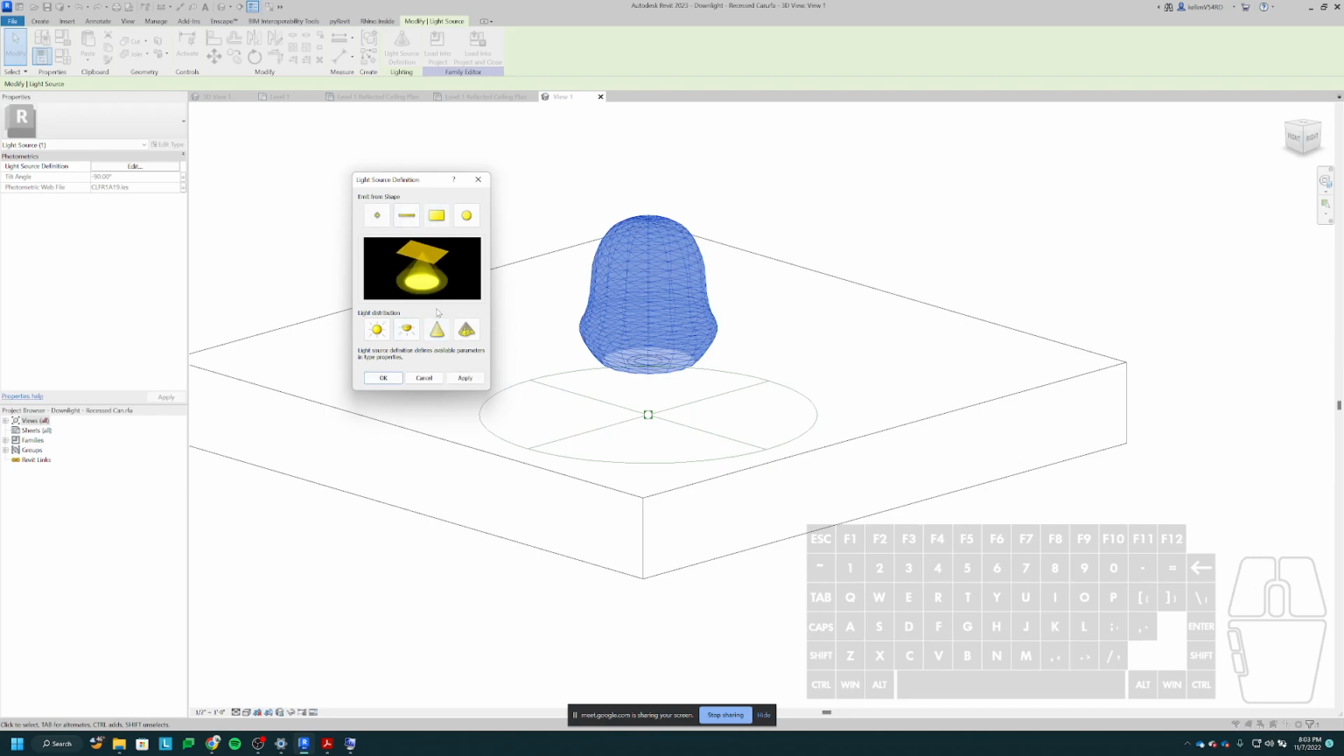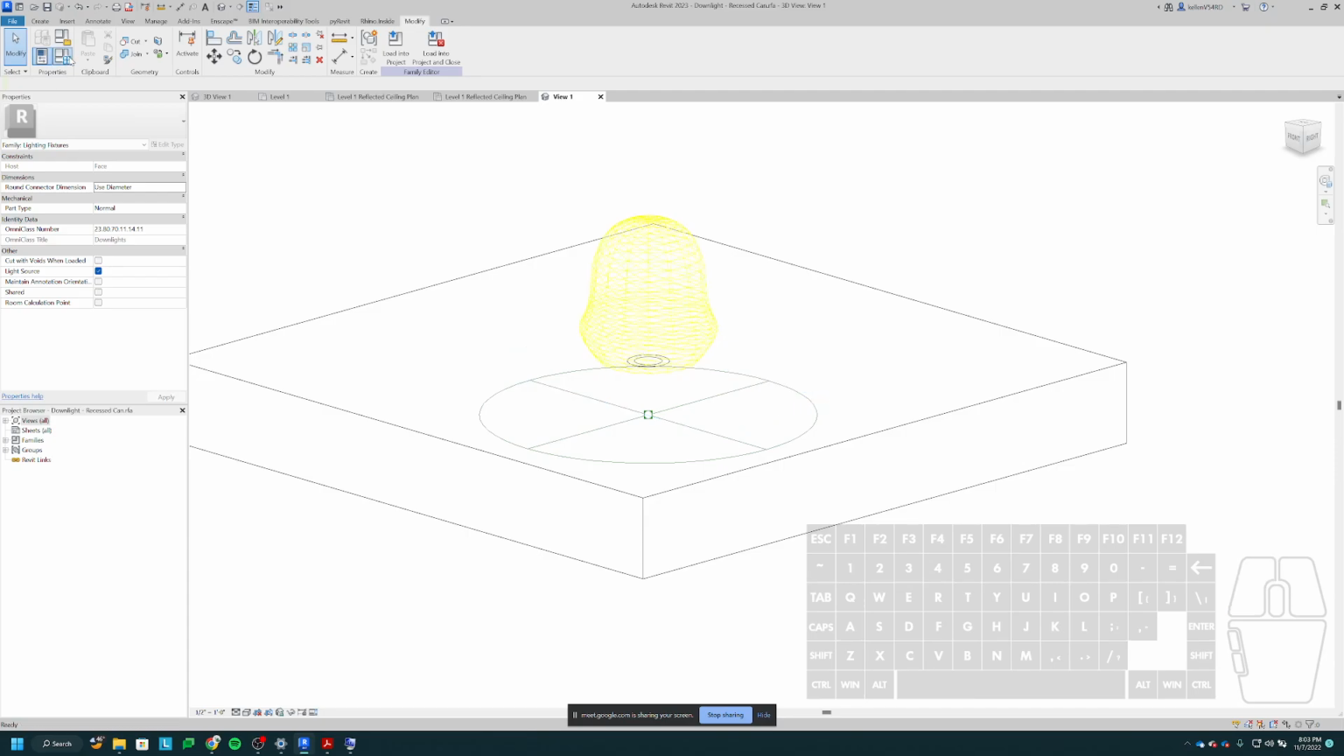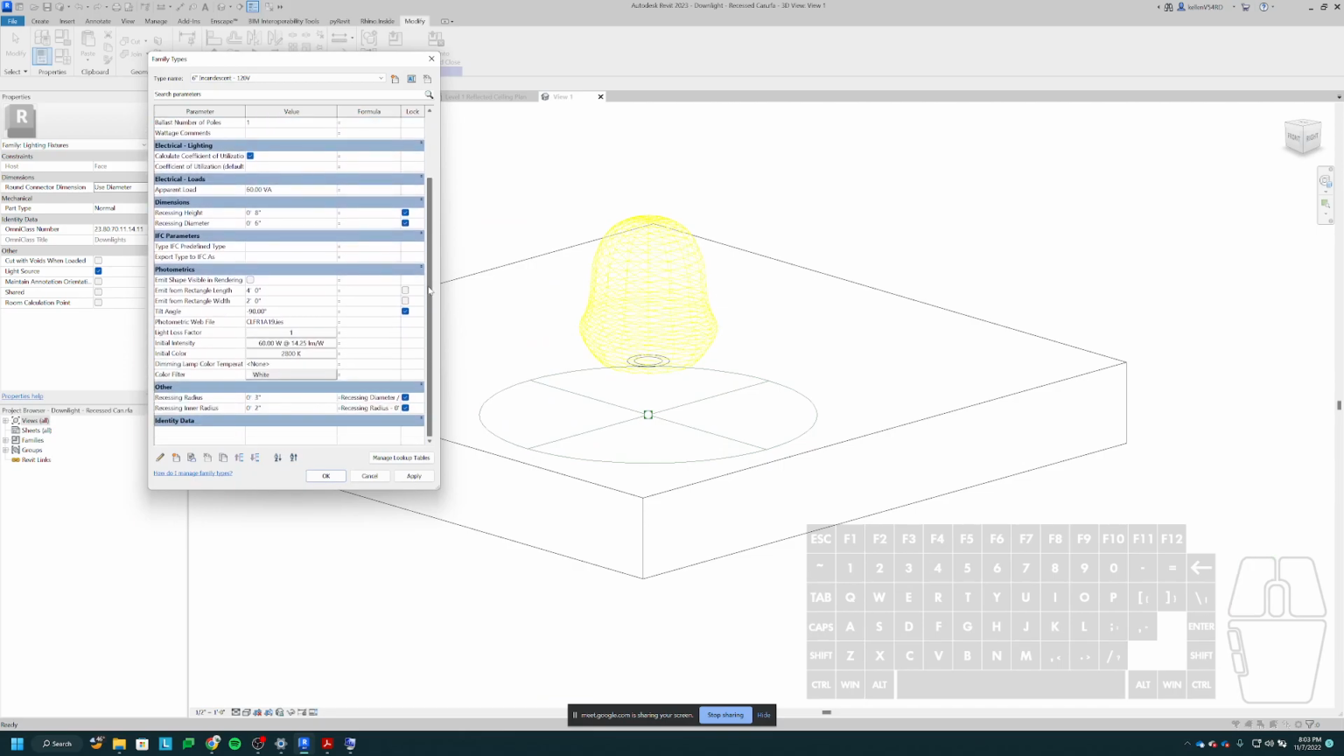But a photometric web file, what that lets you do is, if I click on OK, these are all generic built-in Revit things. They're not very realistic looking when you render them. They don't look very good. Photometric web, if I click on OK, it's going to be something shaped like this, so it's more custom. And underneath of our family types, if I scroll down, there is a section here for a photometric web file.